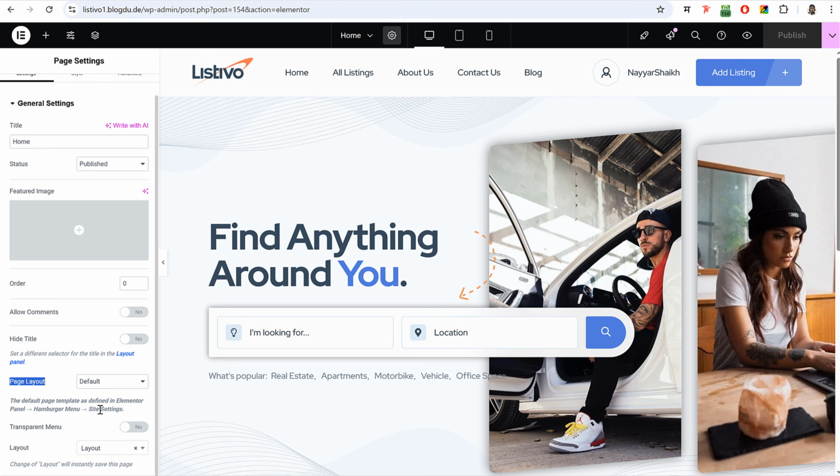Once I changed the page layout to default and then layout, then it is working. So if it happens with you as well, then you can change the page layout to default and then select the layout. Now, as you can see, it is working. We see the header and also the footer. So one section is completed.